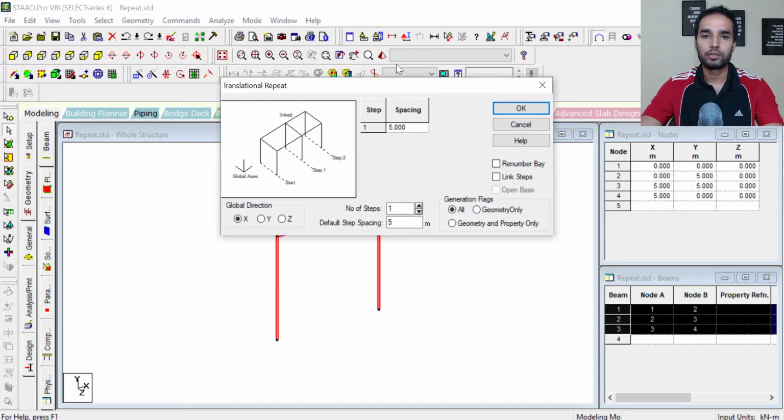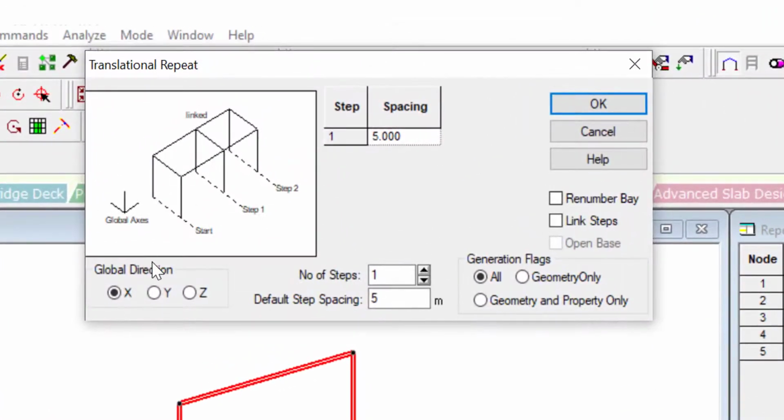Now I'll describe this window first. The part where you see global direction, this is the direction in which you want your selections to be repeated. In our case, for example, we have this 2D frame. We want to repeat it, say, in the Z direction, just to compare it with the copy. So in that case, I'll be choosing the Z direction.